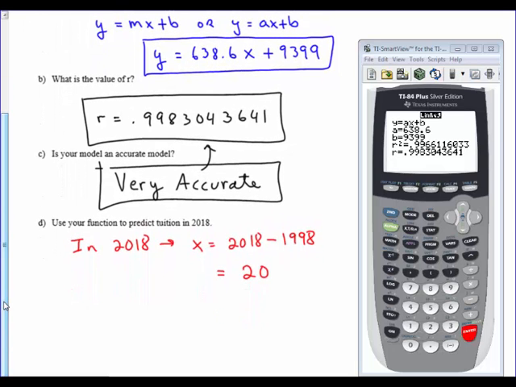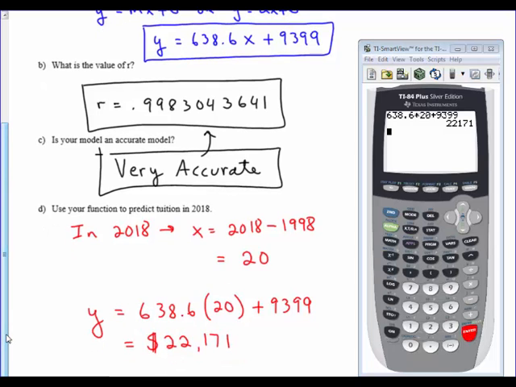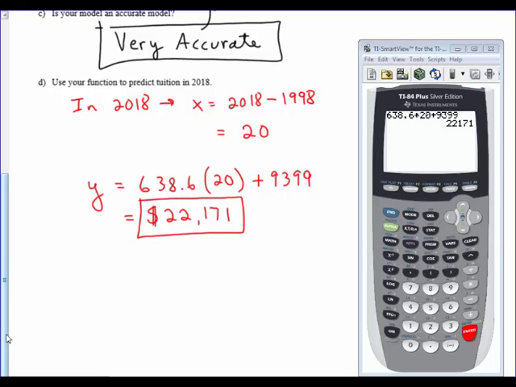Now, we will use our equation from the first part to predict the tuition. In other words, y represents the tuition. The model said that y equals 638.6 times x. In this situation, our x is 20. So we plug in 20 and then add 9,399. Now, I will do this on my calculator. Let me clear out what I have so we can see easier. 638.6 times 20 plus 9,399. Press Enter, and I get a result of 22,171. And so that value would be the predicted tuition in the year 2018.